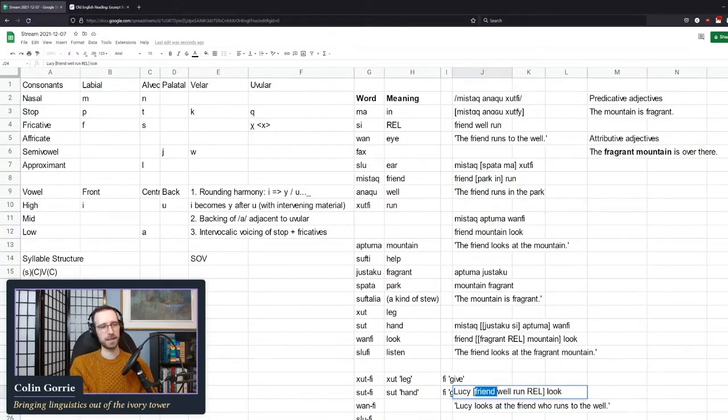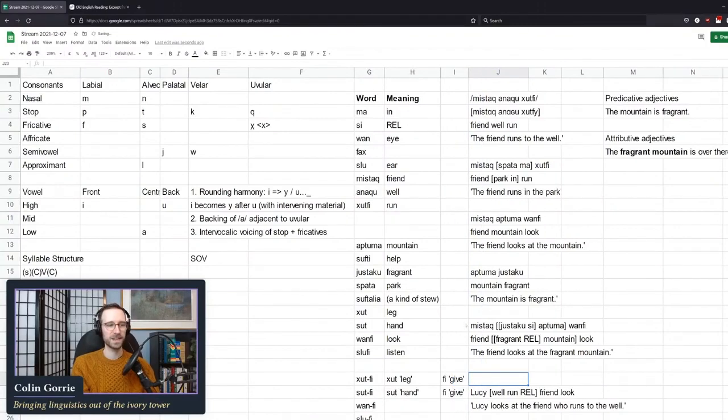Except we need to take the friend out of the clause and put it into the main clause. Okay. Lucy, well-run relative friend, look. So SOV, it takes some getting used to. But I gotta get some more space for this. Okay. So now we just have to plop in the words.